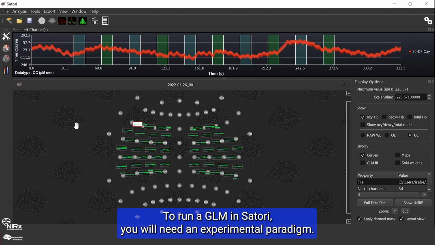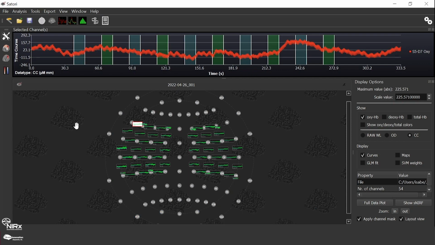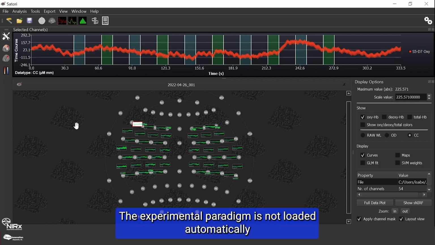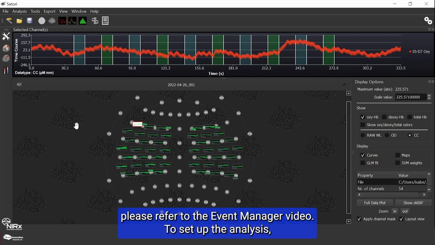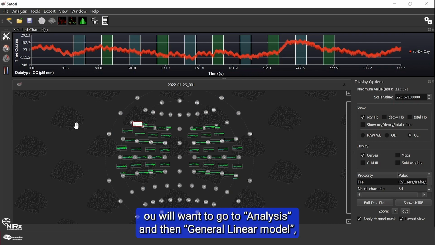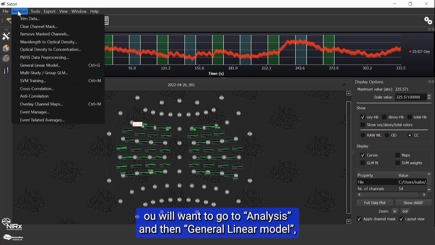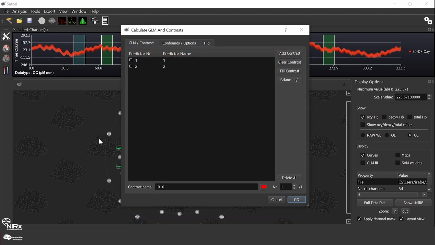To run a GLM in Satori, you will need an experimental paradigm. If the experimental paradigm is not loaded automatically, or you need to modify your experimental paradigm, please refer to the Event Manager video. To set up the analysis, you will want to go to Analysis, and then General Linear Model, or simply press Ctrl G.